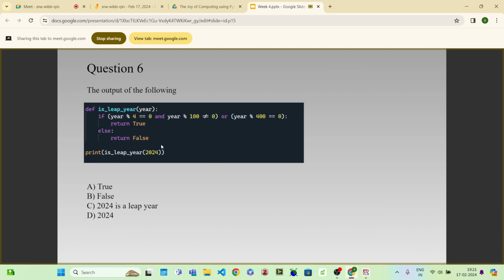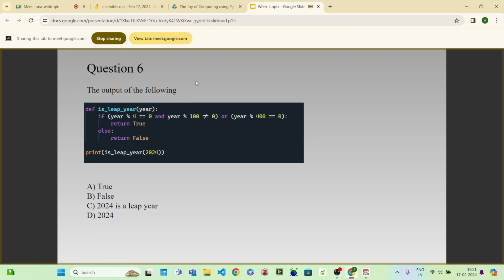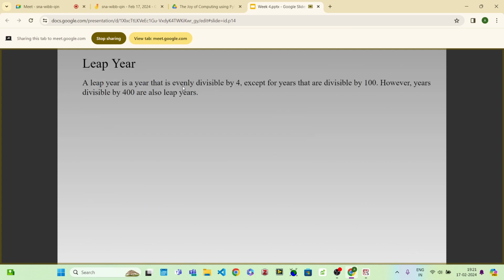So this is our question: is 2024 a leap year or not? I told you, a leap year is evenly divisible by 4, except for the years that are divisible by 100. However, years divisible by 400 are also leap years. So there is one condition, that it is evenly divisible by 4. Then the second condition, except for the years that are divisible by 100. Then a third condition, that they should also be divisible by 400.